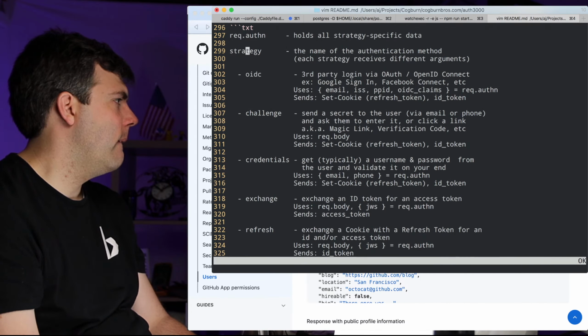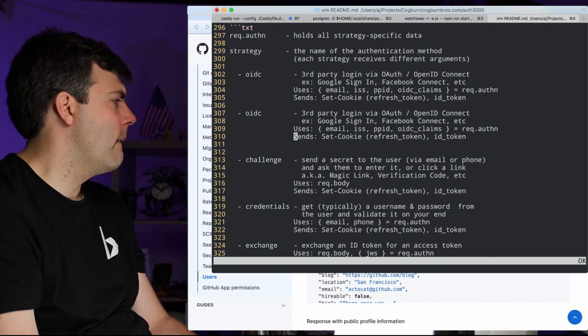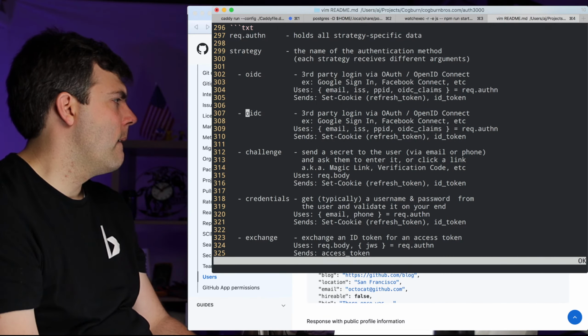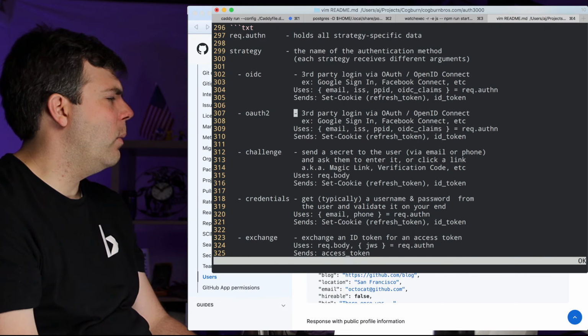All right. OAuth2. I wonder if Twitter is still on OAuth1.